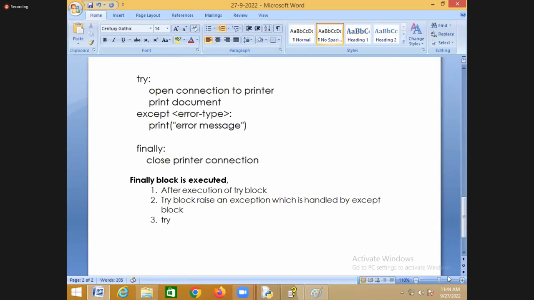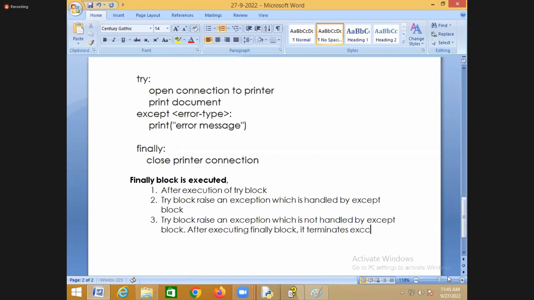The third one is the try block raises an exception which is not handled by the except block. After executing the finally block, it terminates the execution of the program, because the error is not handled.